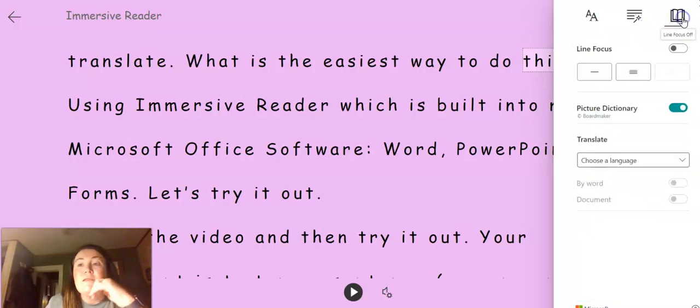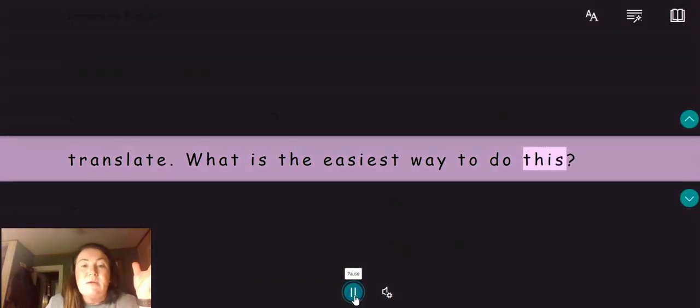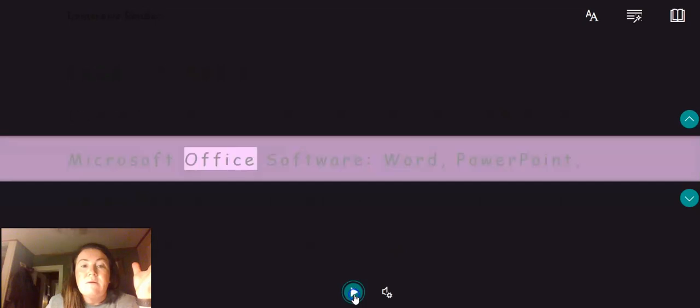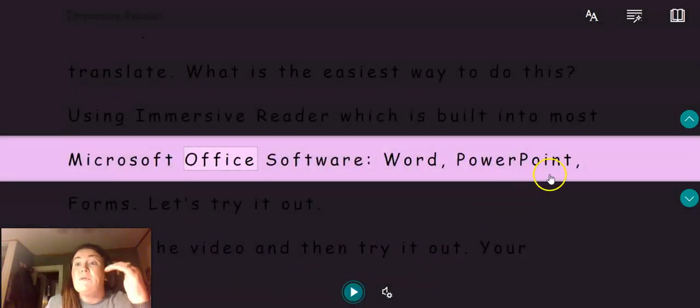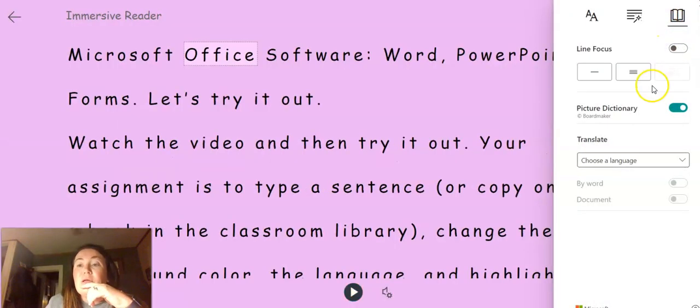Also, let's say I wanted to focus in a little bit more. See this line focus once I click on this book? If I click on line focus, it'll just show me one line at a time. Some of us get distracted by too much text. So this could really break it down and help me focus on line by line so that I'm really focused in on my reading. Going back into the book, I can shut that off.